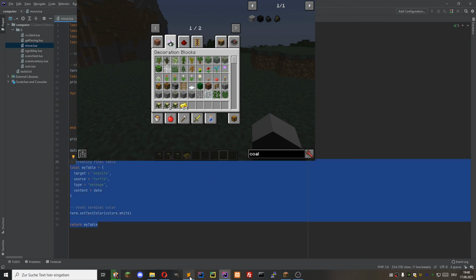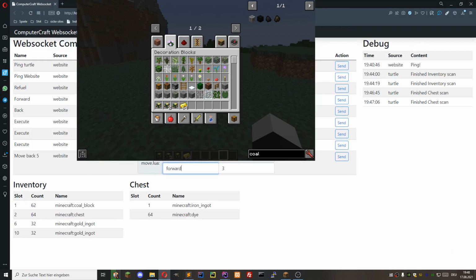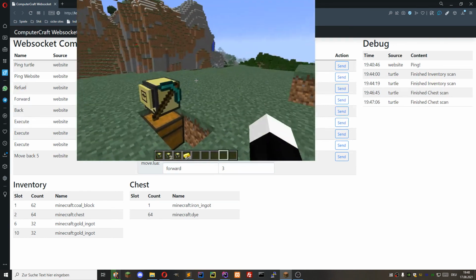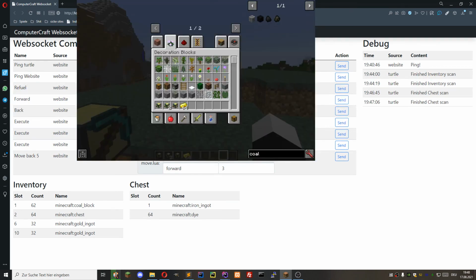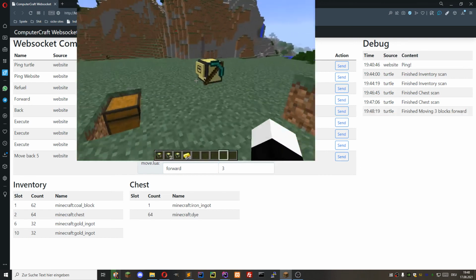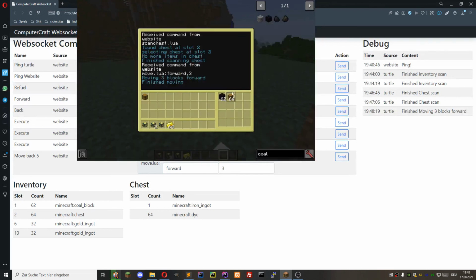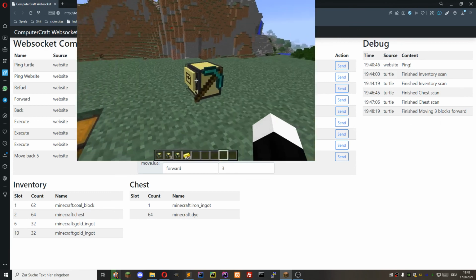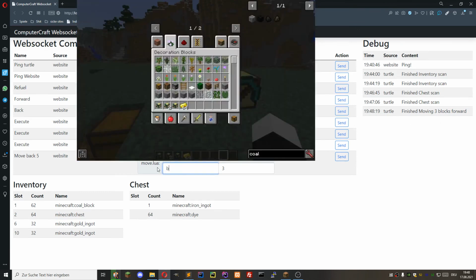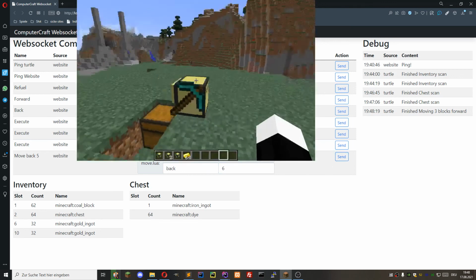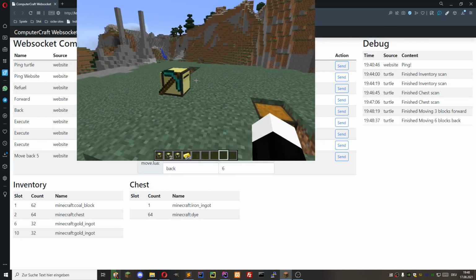So you can see Minecraft still running. Say forward 3 blocks, send this, moved 3 blocks forward, also moving blocks forward. On the website, it's debugged. So we can also say backward 6 blocks, for example, moving 6 blocks back.